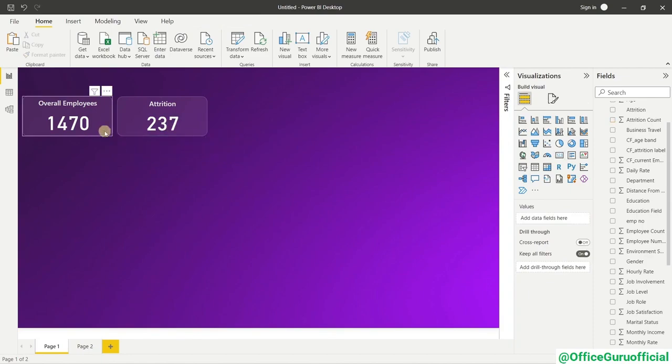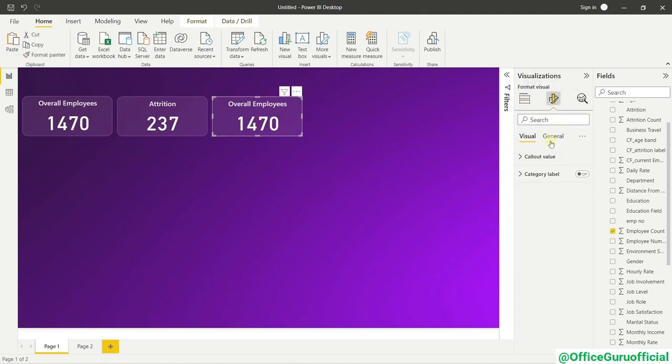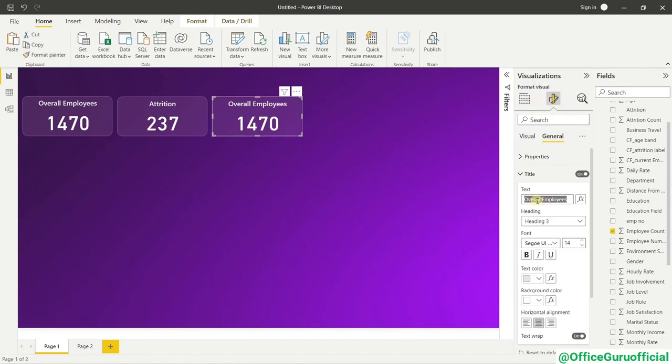Now we will see our third KPI. Control C, Control V, and we will place it over here. All right. So now our next is what? We will change the title of this in general, and here we will change it as attrition rate.